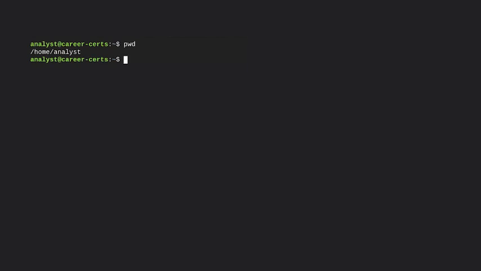Next, let's input ls to display the files and directories within the analyst directory. The output is the name of 4 directories: logs, old reports, projects, and reports, and one file named updates.txt. So let's say we now want to go into the logs directory to check for unauthorized access. We'll input cd logs to change directories.